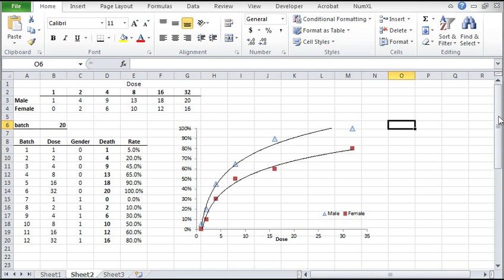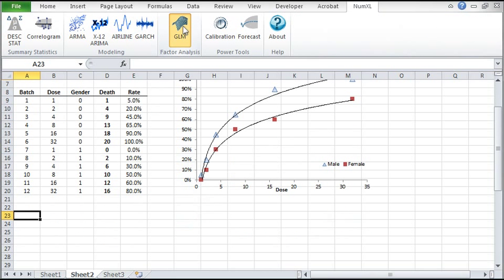For our sample, we'll use clinical results for an insecticide application on the tobacco budworm. The experiment variables are subject to gender and the administered dose. The batch size is fixed at 20. The dependent variable is the number of deaths per batch. We wish to model the mortality rate as a function of gender and dose amount.